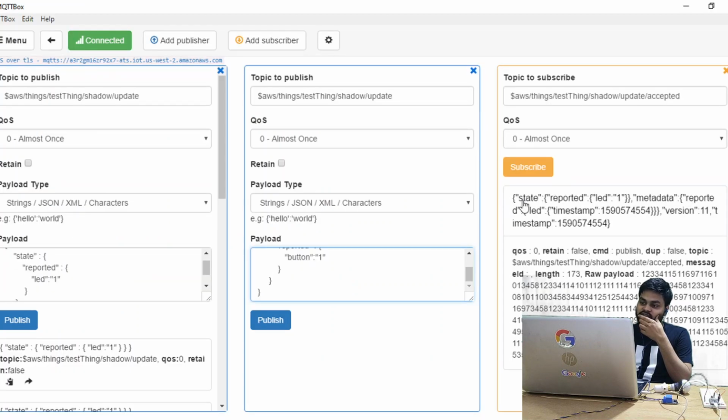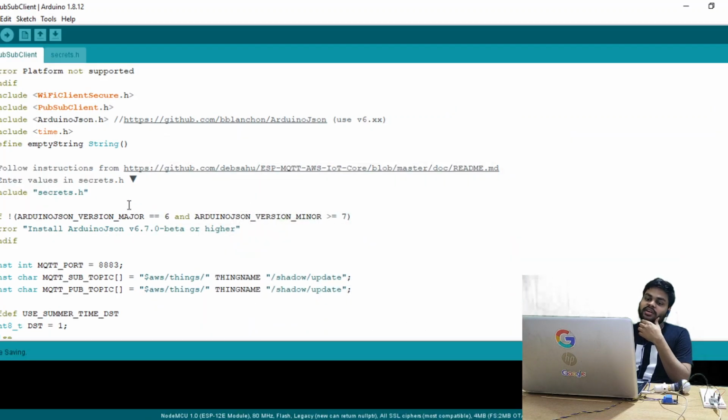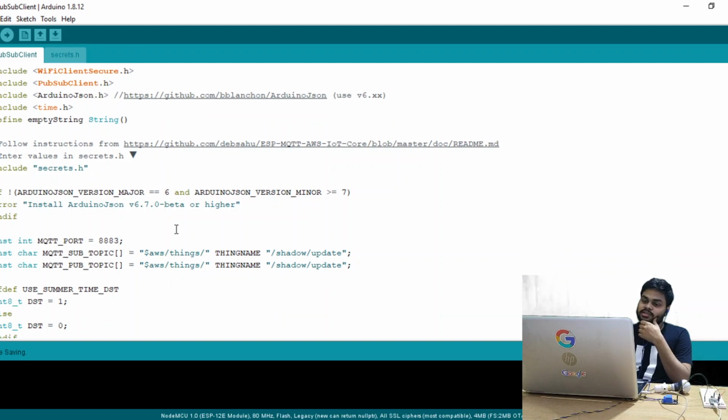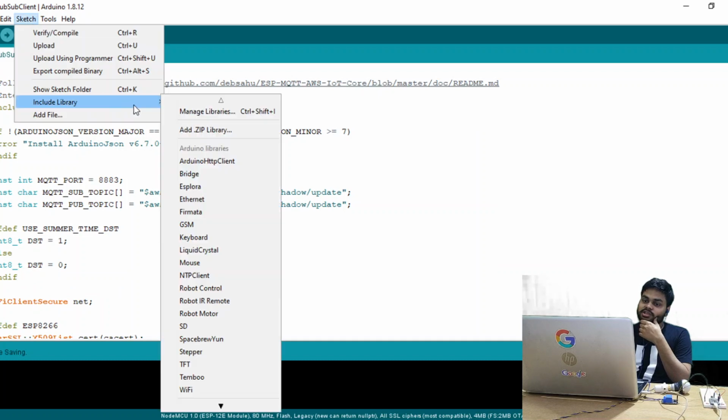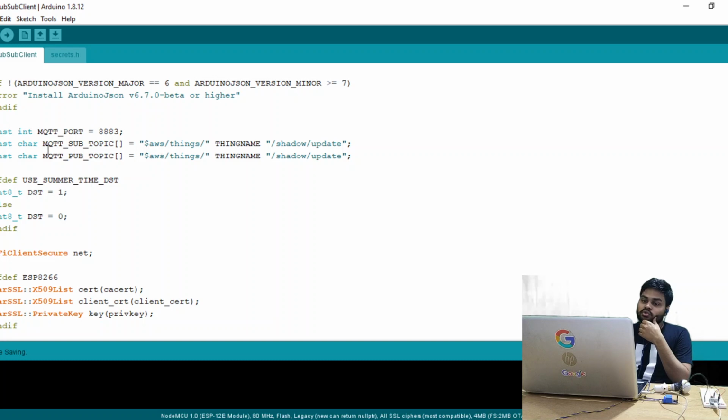We have already discussed that the message we receive in the Arduino sketch, we need to parse it and get the LED state, reported LED. To get to this point, we need to use the JSON parse methods provided by the ArduinoJson library. So download the latest version, because this sketch supports version 6 plus. Download it from Sketch, Include Library, Manage Libraries, and search for ArduinoJson there. Okay, the sub topic and pub topic, we will discuss later.